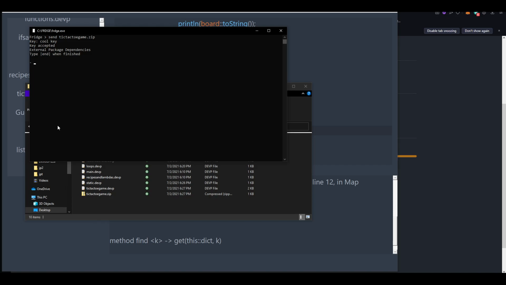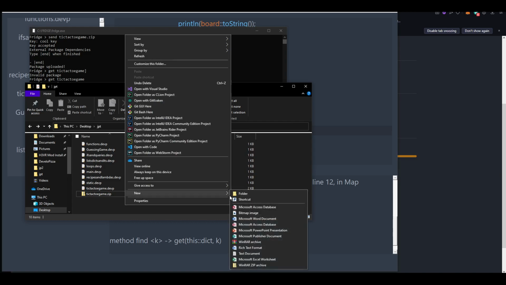But we have external package dependencies. This is stuff like if it uses a library like utils, then you're going to need to type that in here. But since our tic-tac-toe game doesn't rely on anything else, I'm just going to type in package uploaded. Now we can do get tic-tac-toe game. Oops. And it's downloaded it. It downloaded our tic-tac-toe game.